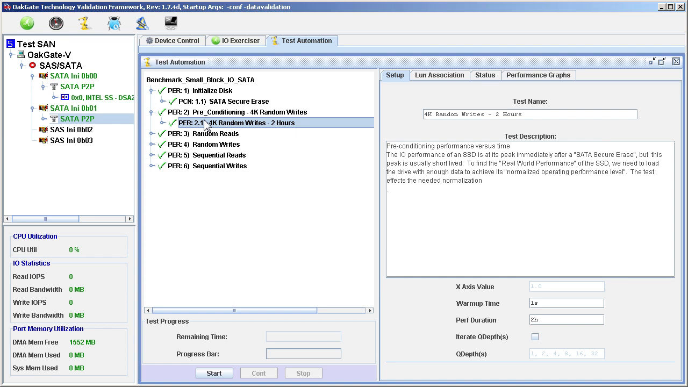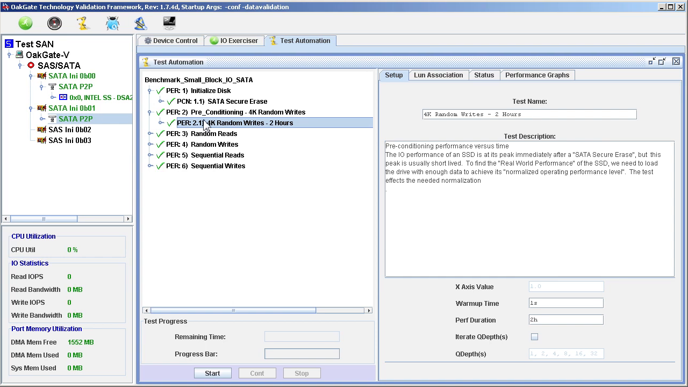To find the real-world performance of the SSD, we need to load the drive with enough data to achieve its normalized operating performance level. This test effects the needed normalization by performing continuous random writes for a period of 2 hours. The purpose here will become more apparent when we look at the data resulting from this test later in the video. Note that the 2-hour test duration is specified in the Performance Duration field of the Setup tab for this test.